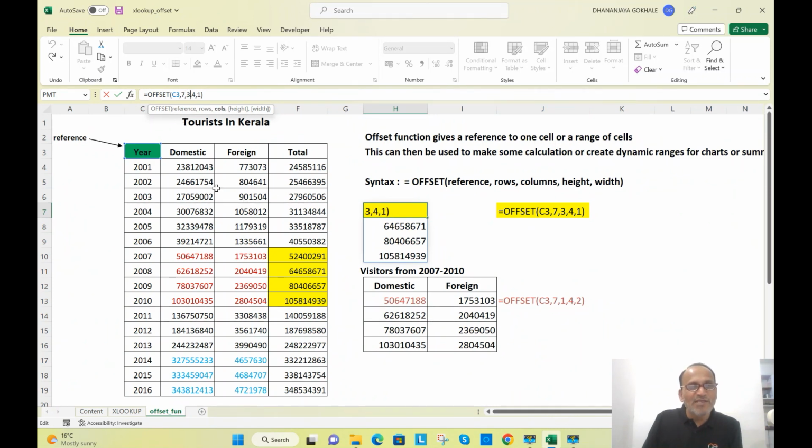And what is the other argument that we want? The number of columns we need to move. How many columns do we need to move from the reference? 1, 2, and 3, to reach the offset value, which starts from this yellow point. You need to move 1, 2, 3, 4, 5, 6, 7 rows down. So you gave a value of 7 for rows, and 3 columns to the right. 1, 2, and 3 to the right. That is how you reach the offset value. So rows and columns are over.